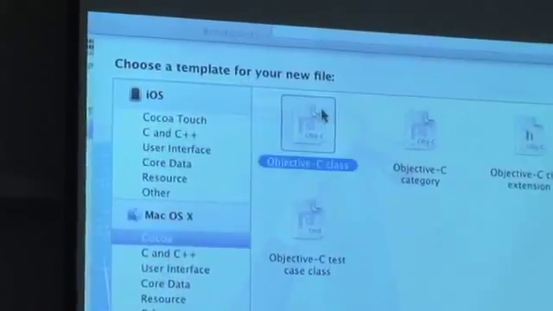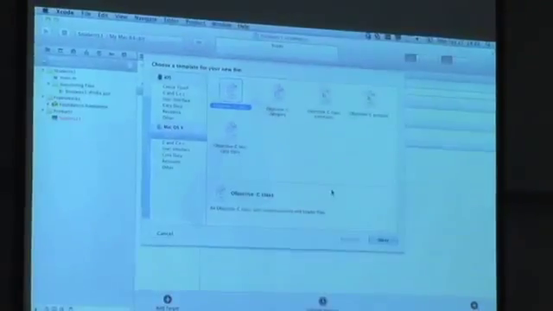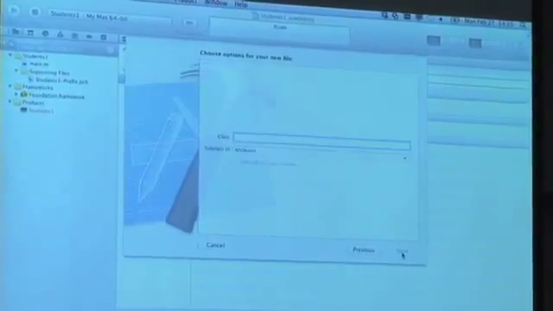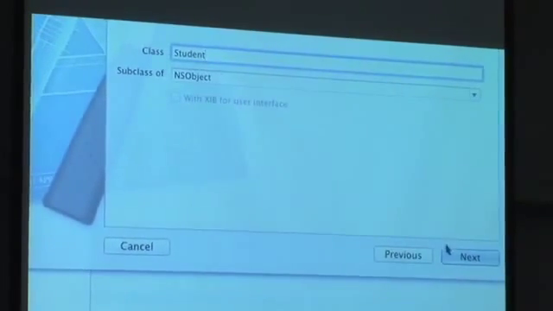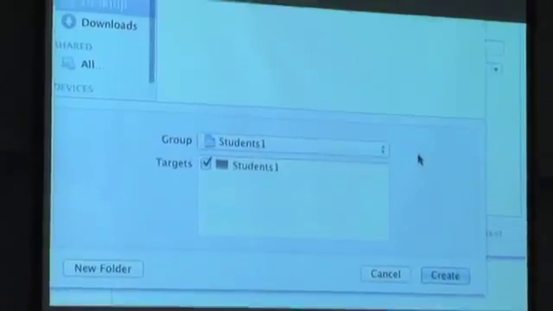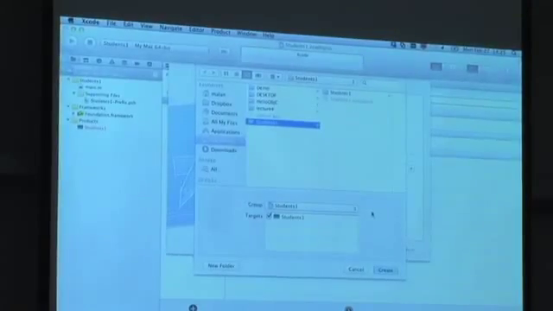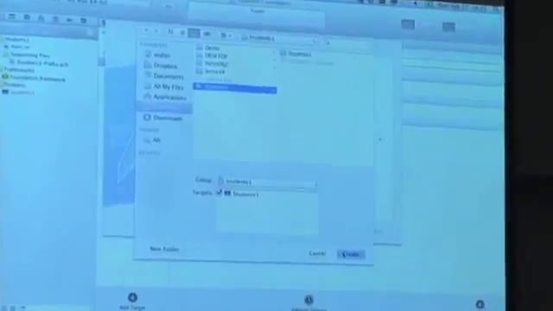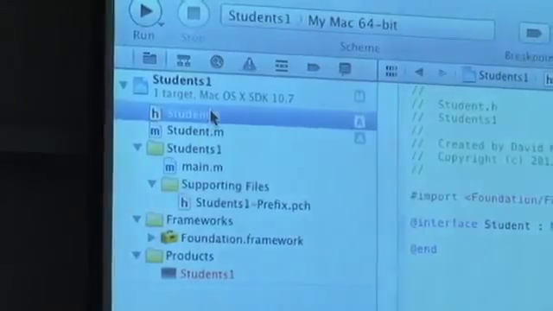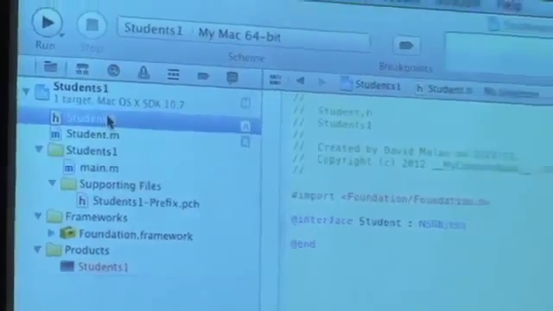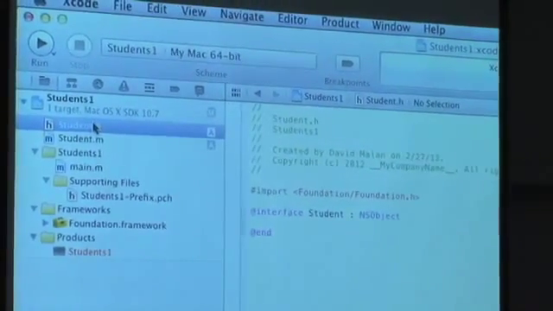And I'm going to choose Objective-C class. And I'm going to click Next. I'm going to give the class a name of Student. Notice it's asking me, what do you want it to be a subclass of? Fine, NSObject. That's the most generic parent to have. Now it's just asking me where I want to save it. I want to save it inside of my students project. So let me go ahead and click OK. And all this did for me is create these two files, Student.h and Student.m, just with some sample comments really and very little more.